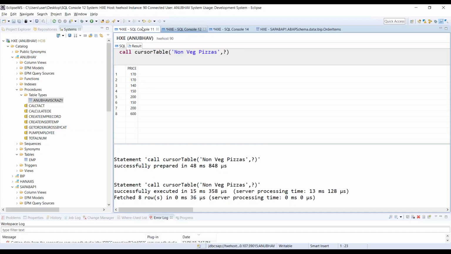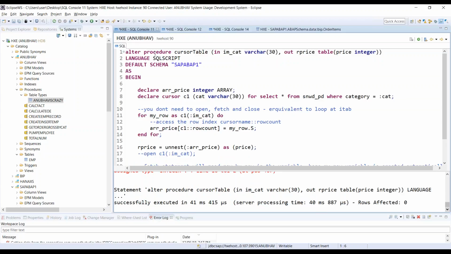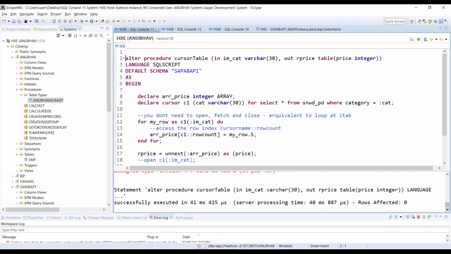What if I want 2 properties? Very, very easy. Just drop this procedure and recreate another one. So say drop procedure.